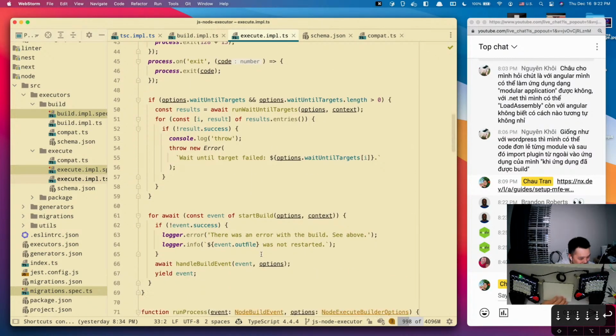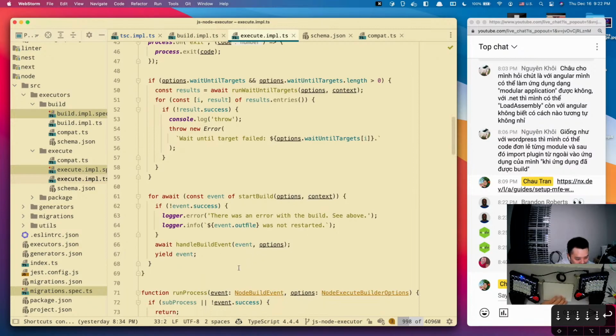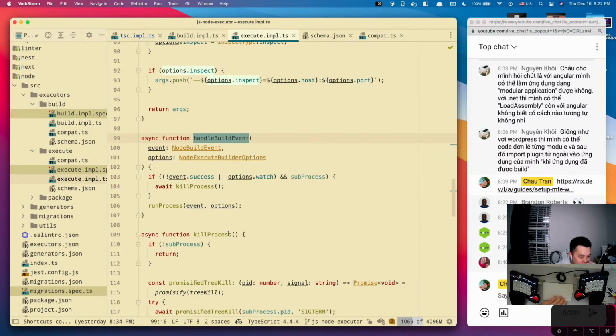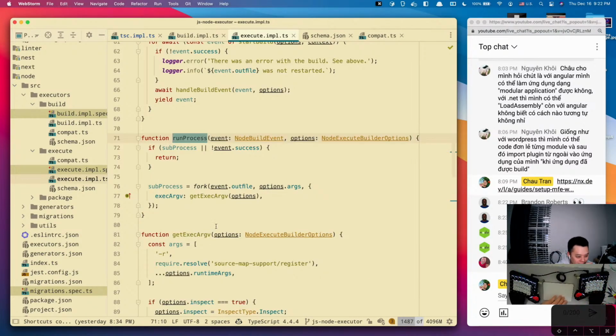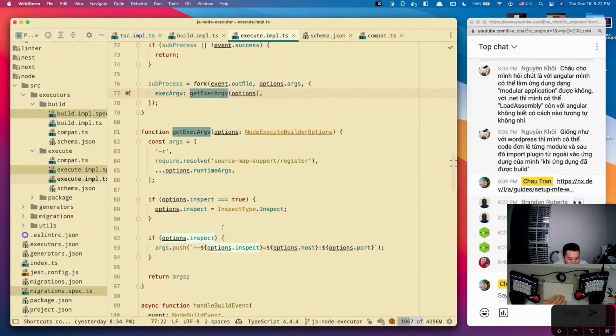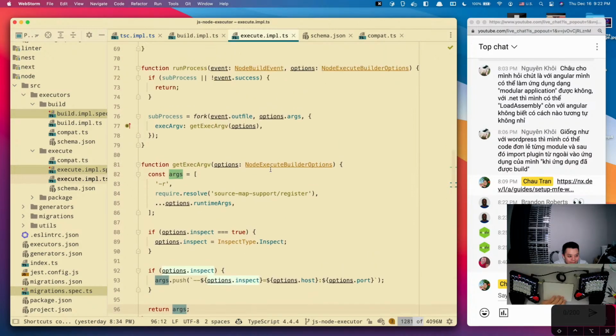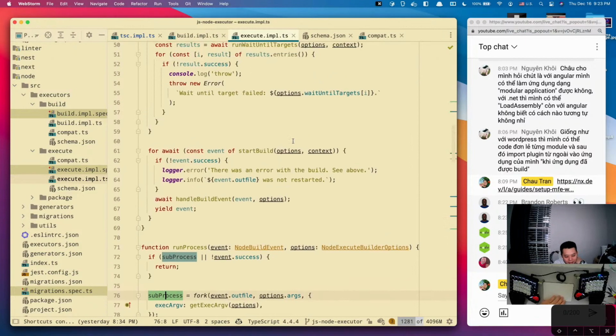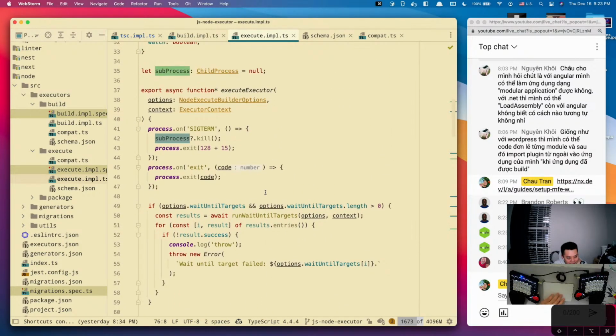Yeah, I kind of want to see this one. For const event of start build, there's a handle build event. This runs a process, sub process, fork event, file, options. I think we just run it. It's just using fork to run that. Yep, we just run a sub process using fork. Makes sense. All right.